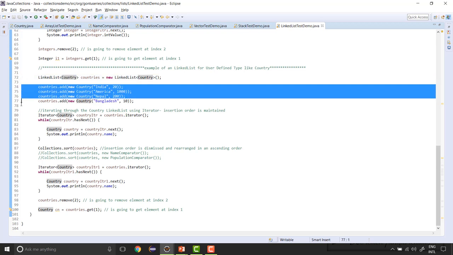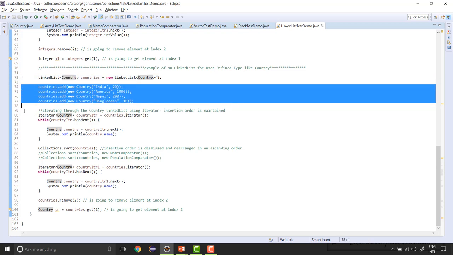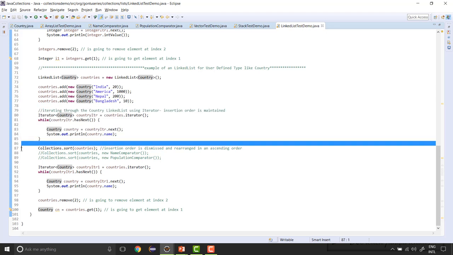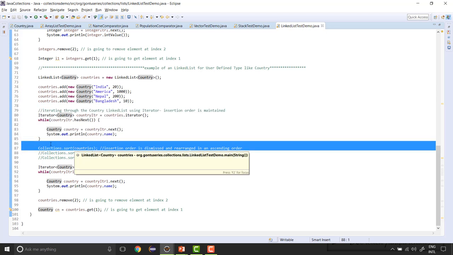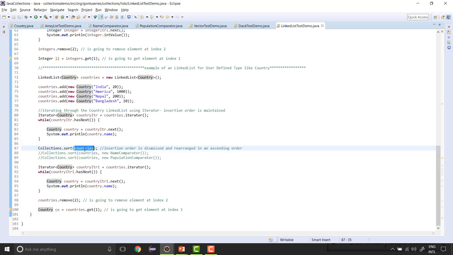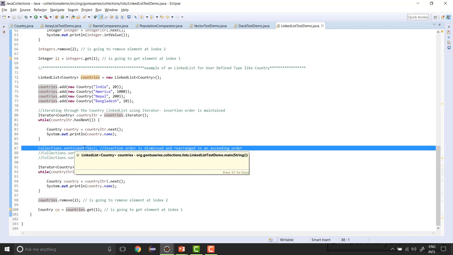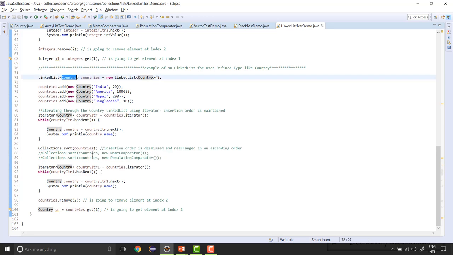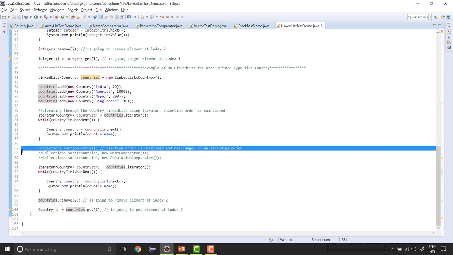So you would go on adding elements using its add function, then you would iterate through, and then if you want to sort, you can sort it by using collections.sort. You can pass the countries linked list directly to that, but here it's mandatory that this country object should be implementing the comparable interface, because using comparable only it would be able to understand which object is lesser and which object is bigger, right? And using that it can arrange things in ascending order.